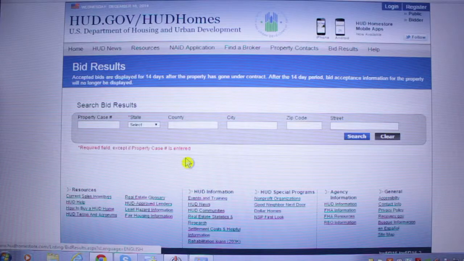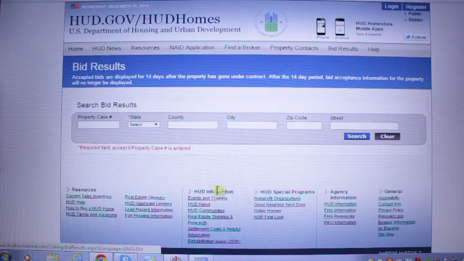That's especially important if this bid gets canceled and it comes back on the market, at least you know what the bottom they accepted was.